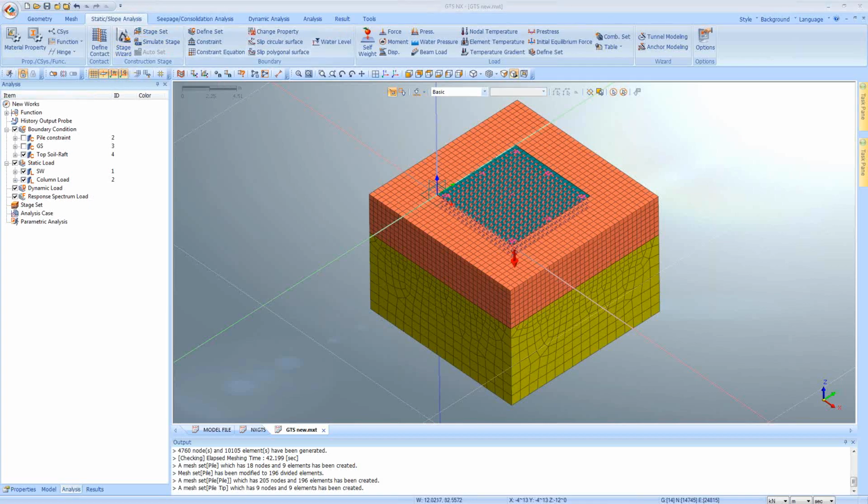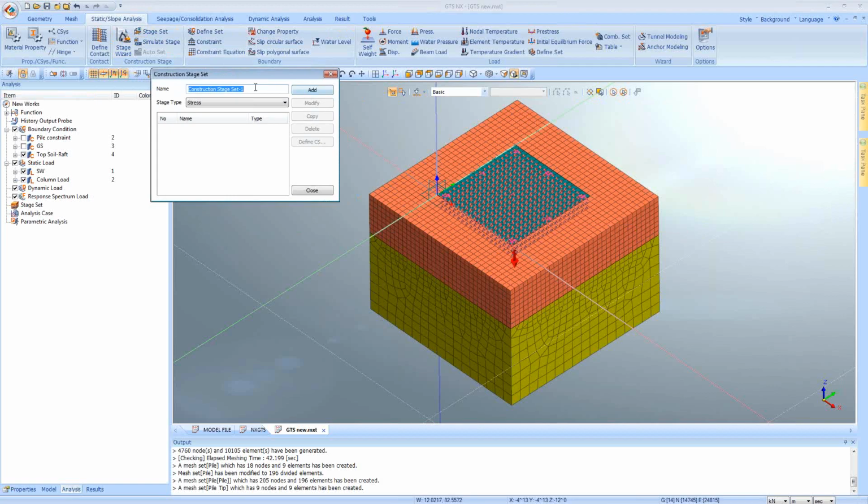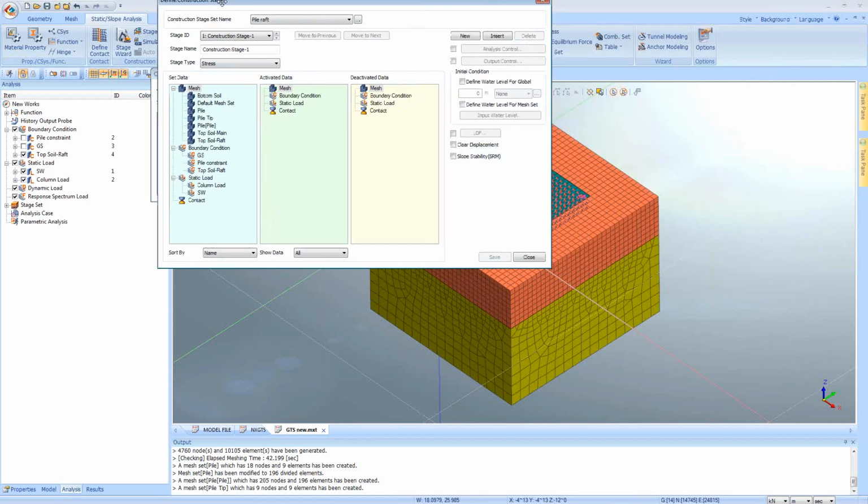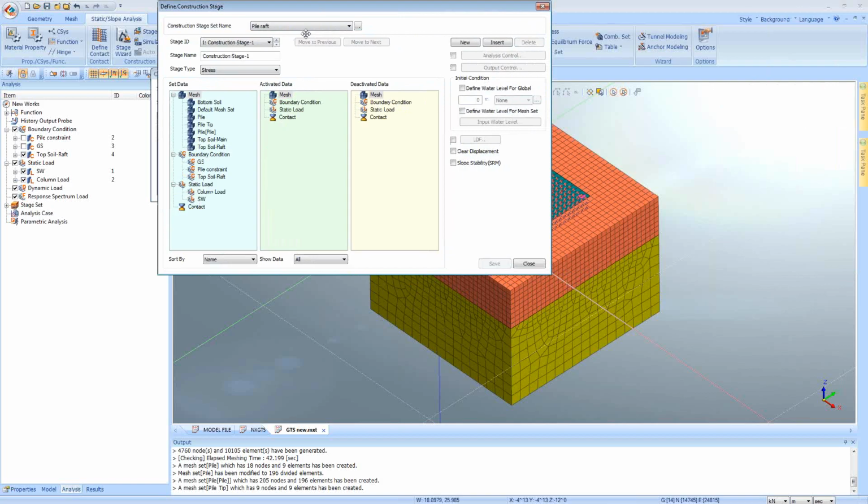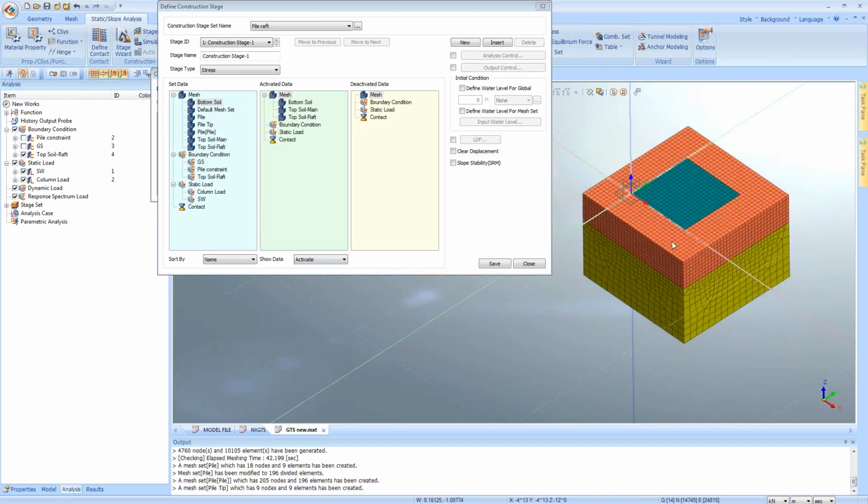Stage set, click, I will give it a name, let's say pile raft, say add. First, define construction stage. Initially the first stage should always be the initialization of stress, where you initialize the stresses in the soil only due to the self weight but without any displacement. As you know, in practical field condition there is no displacement because of the self weight. So topsoil main, topsoil raft, bottom soil, these are our initial soil. You can just say activate, so you can see what all is activated.